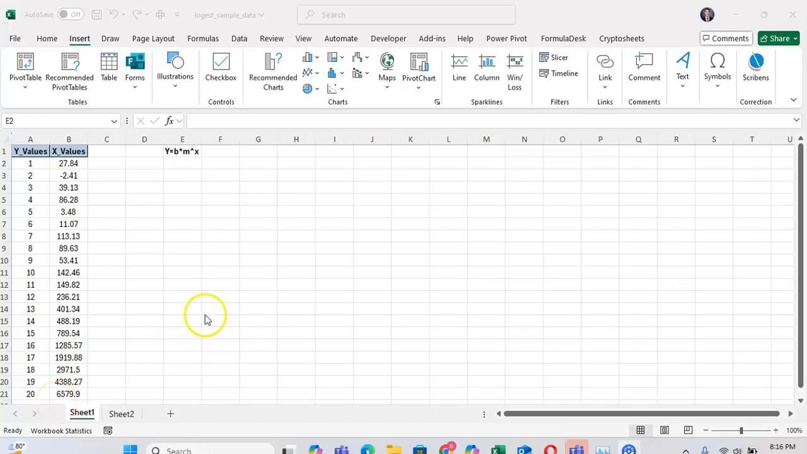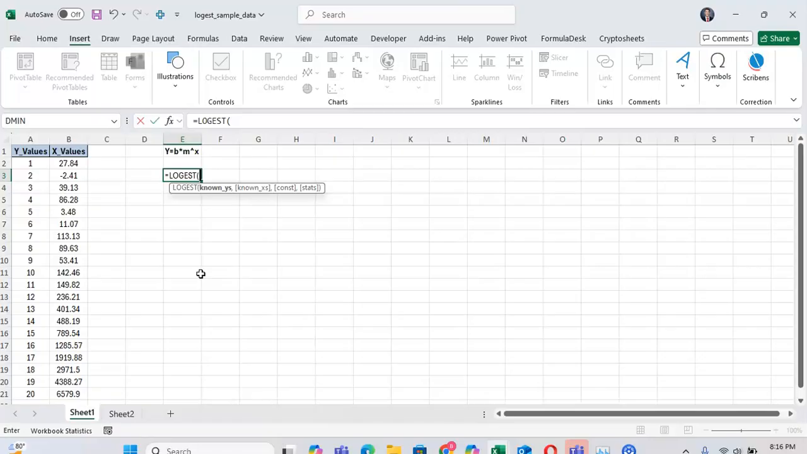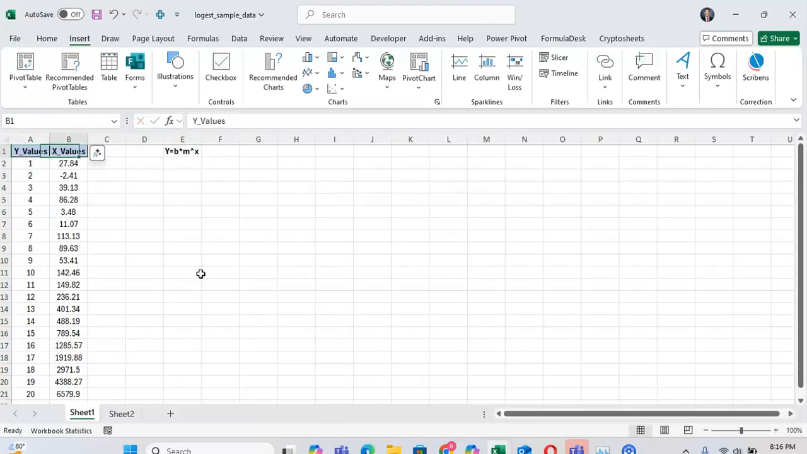In this tutorial, I just wanted to spend a few minutes showing you how you can use the LOGEST function in Excel, which returns variables associated with your exponential equation that will fit your data in Excel. So here I just have sample data of y values and x values. And to get an exponential equation like right here, using the LOGEST function, I do equals LOGEST.